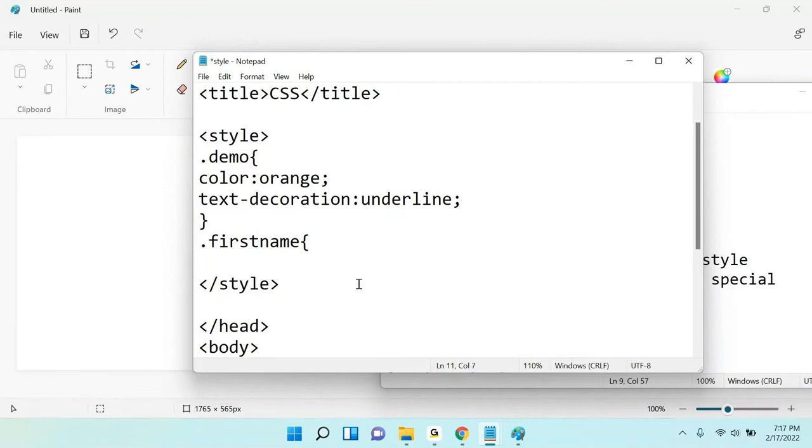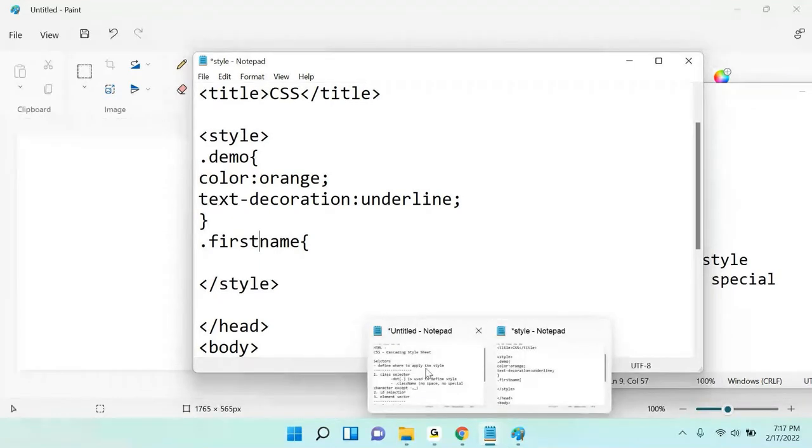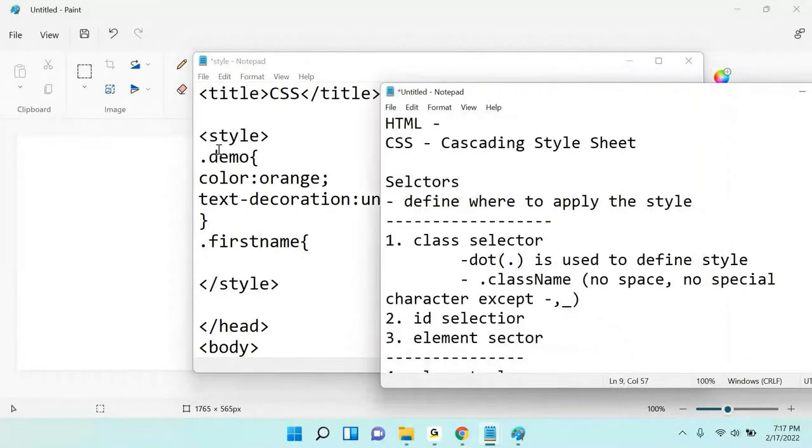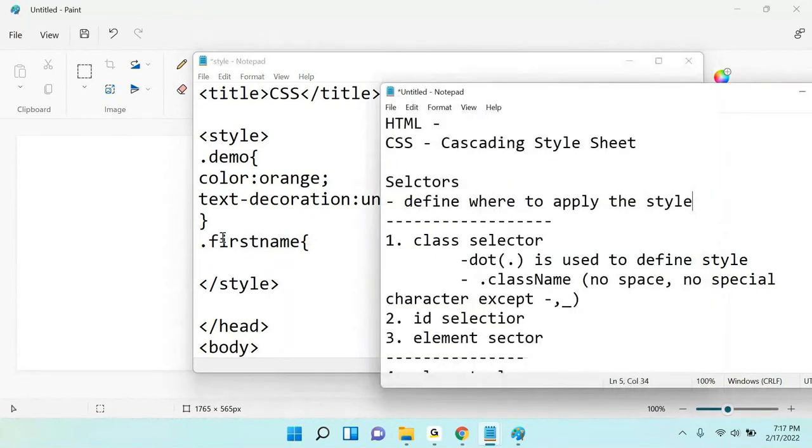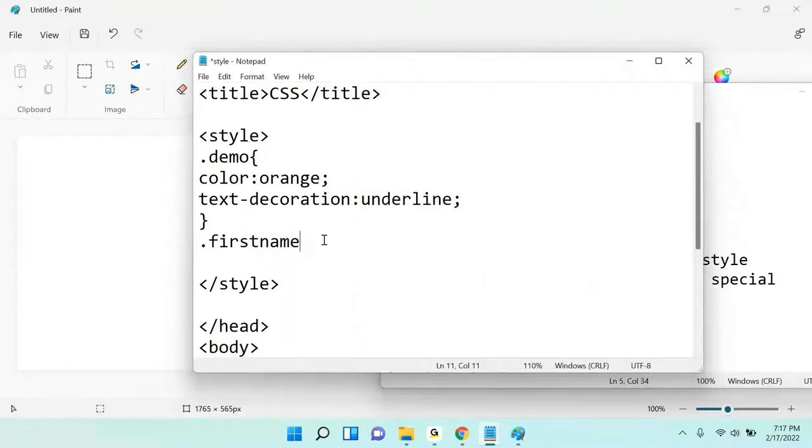So what did you learn here? First, dot is used to define a class name. You can give any class name, but always remember the class name does not have any special character except hyphen and underscore. You define a class using dot. To add a style, you have to use curly brackets. This is the structure of a style: you define the class name, and inside that you use curly bracket start and curly bracket end.